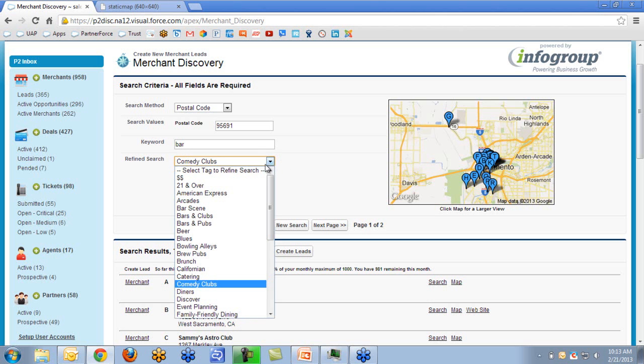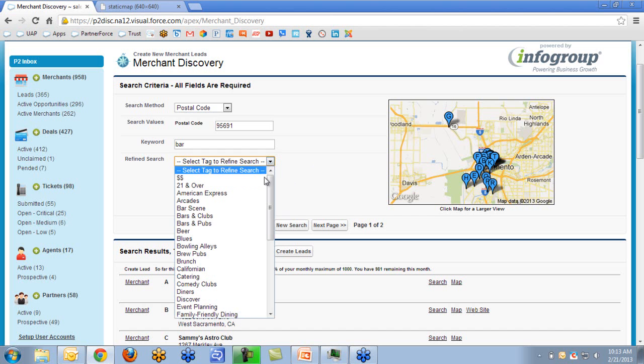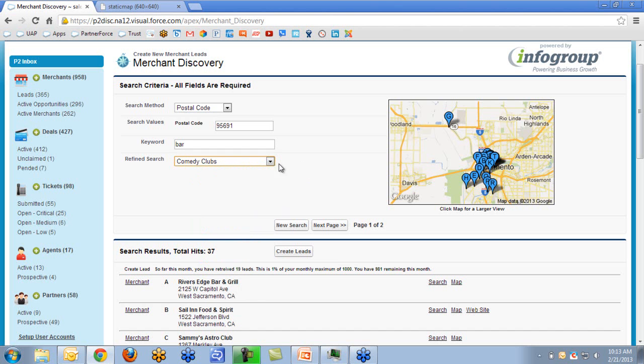So what you're able to do here is really just come in and do a much deeper search or much deeper filter beyond bars, because maybe you've been having a lot of luck with, say, comedy clubs specifically, and you want to go and start calling on comedy clubs only. So let's go ahead and scroll down and see all the data that we pulled in.